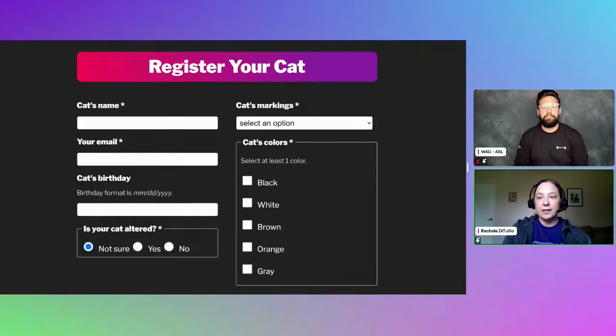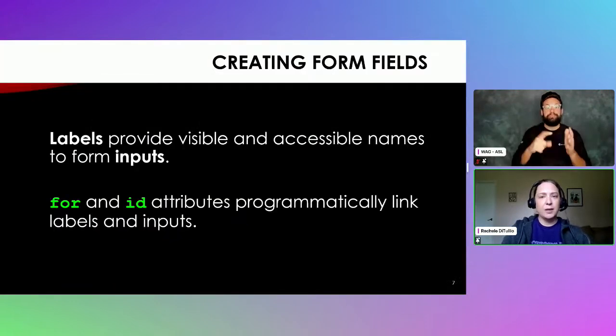All right, so let's get started. First, we'll talk about creating form fields. Labels provide visible and accessible names to form inputs. At its most basic, fundamental level, a form is a grouping of labels and input elements.